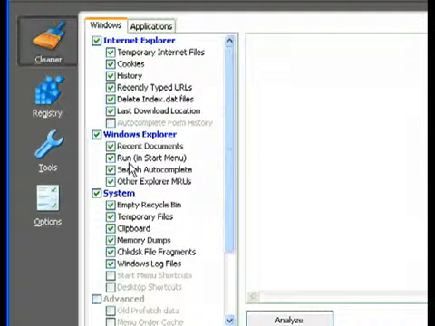Those are for people who usually mess around in the Run options. They know what that means, but it's pretty much the same as the recently typed URLs in the Run box. The search autocomplete also, and other Explorer MRUs, empty recycle bin, temporary files, clipboard, memory dumps, check disk file fragments, Windows log files. These are all pretty much safe to delete, but CCleaner has a handy tool.